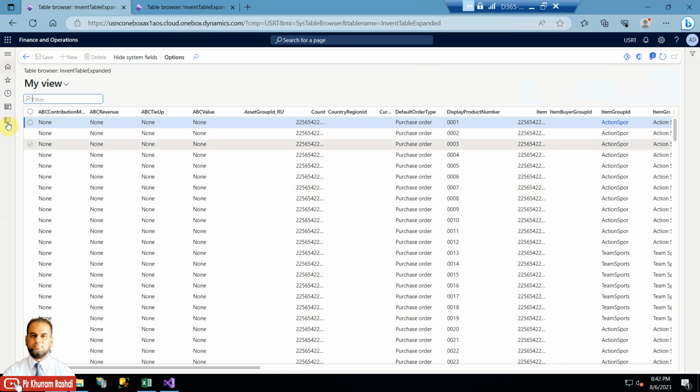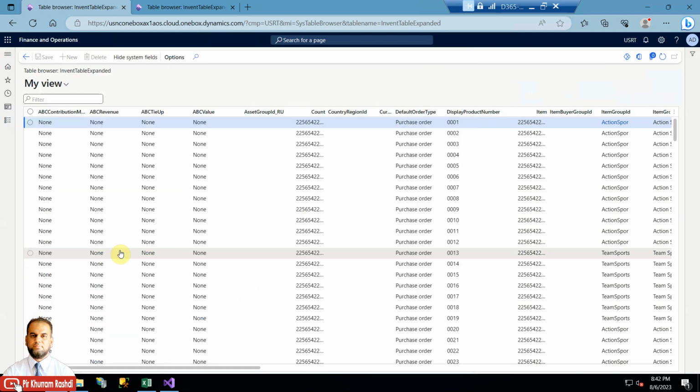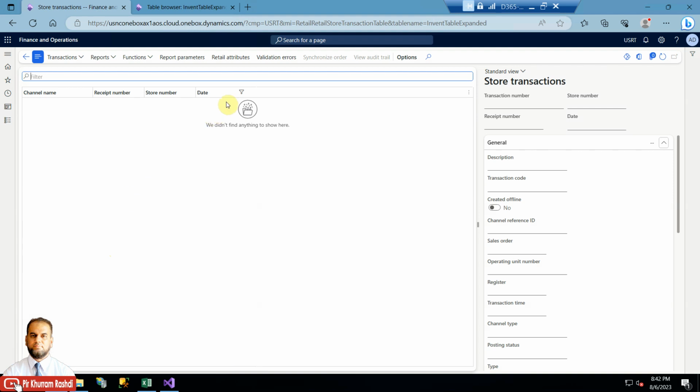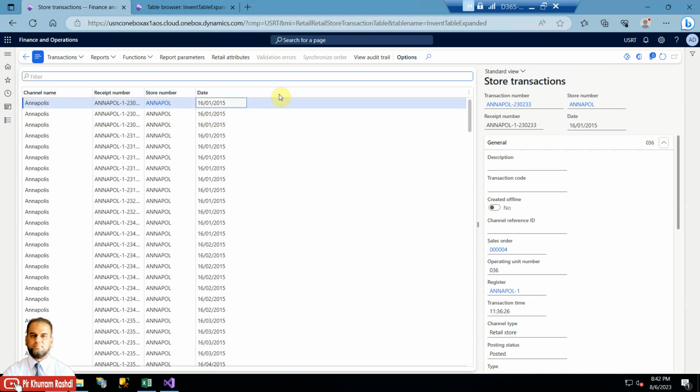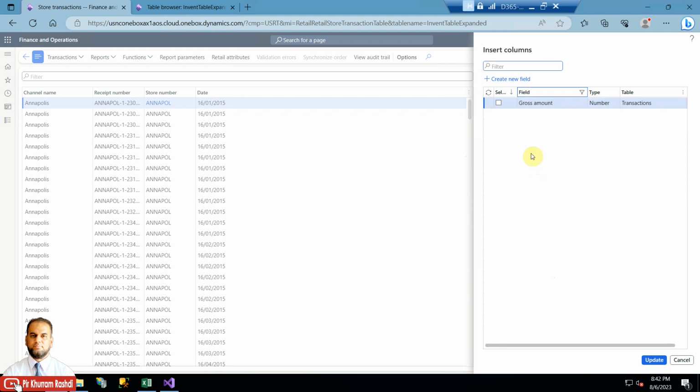Okay, so I just need to show you. Go to the retail and commerce module, go to the store transaction in inquiries and reports. Here in the store transaction, it will show us the header, and then within that header we will see the line information. I will clear the filter here. Okay, so this is the header, and basically it contains other values, but those are basically hidden here. I will just insert the columns. So the other value can be the gross amount value. Okay, and it can be the transaction ID.